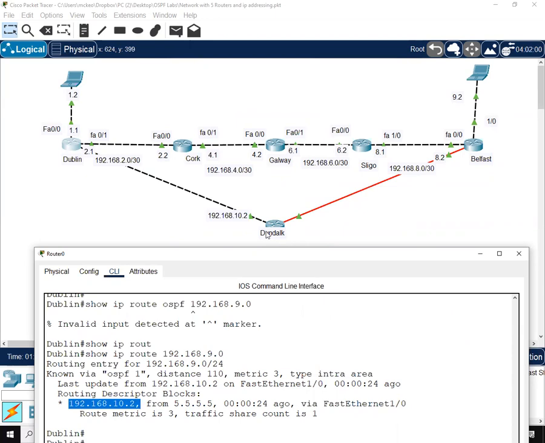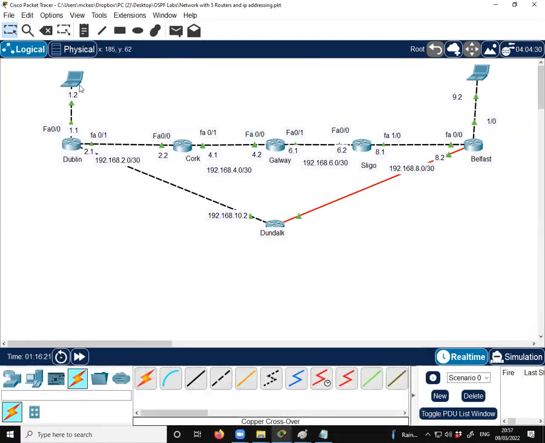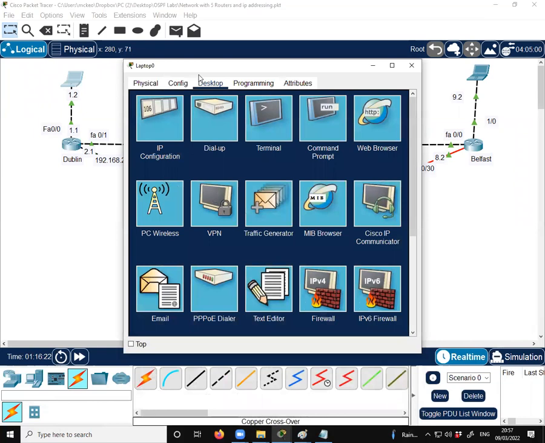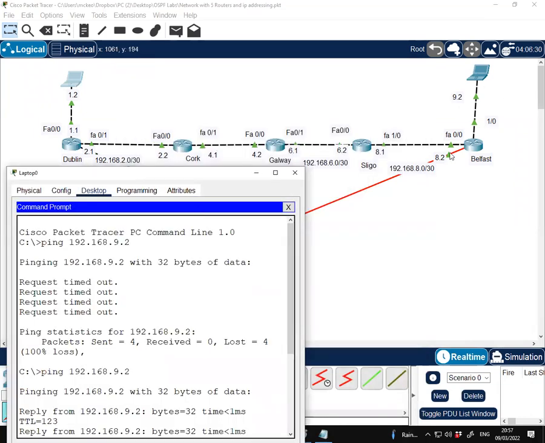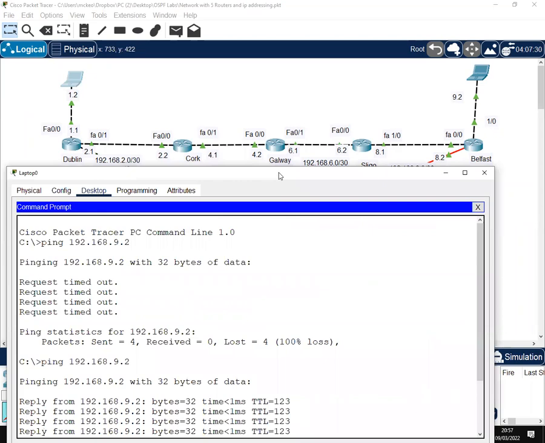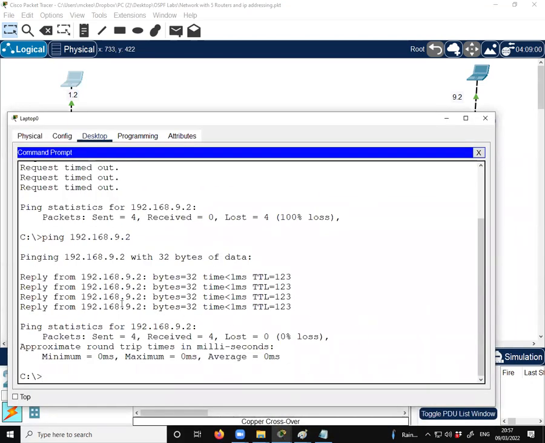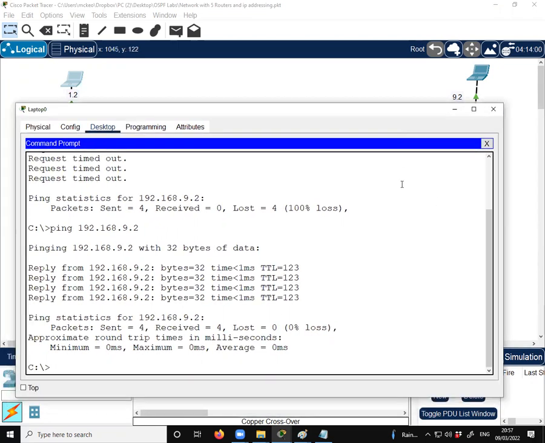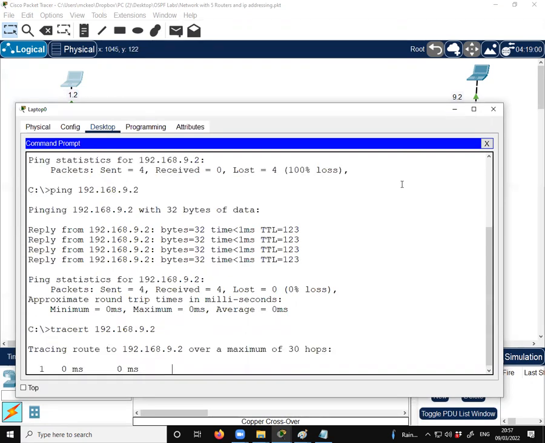So how can we tell? Well, you can do what's known as a traceroute. So I can go onto this PC here and do a traceroute to 9.2. Traceroute is a little bit more advanced than ping. It will show you your layer 3 hops, your router hops that it chooses to go in order to get to Belfast. So traceroute 192.168.9.2.